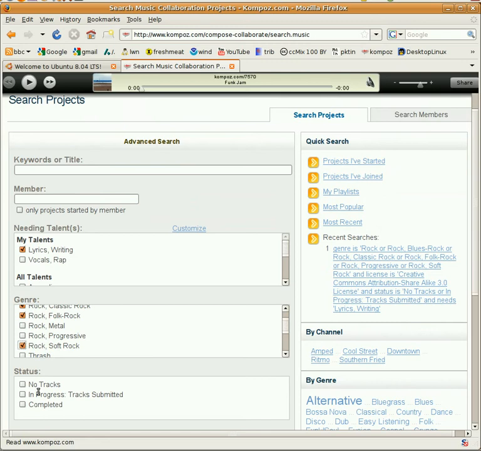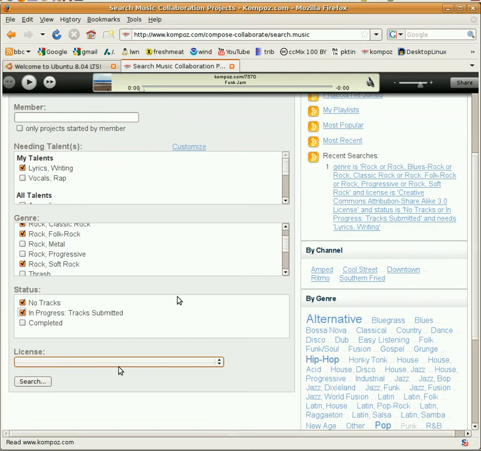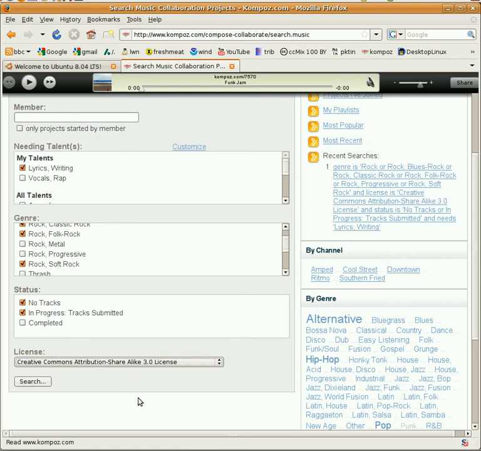You want to choose projects with either no tracks or in progress with tracks submitted, but you don't want to choose projects that are completed. Then you can choose a license if you want. I prefer the free licenses here at Compost, not the non-commercial ones. And of the two free licenses, attribution or attribution share alike, I prefer attribution share alike. So I'll choose that. And then I'm good to go.